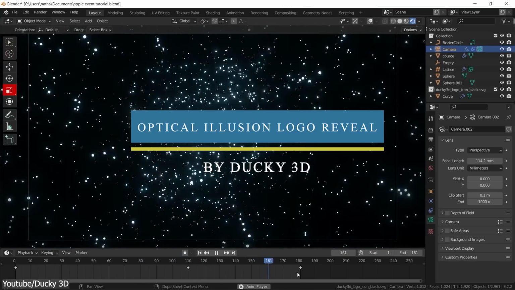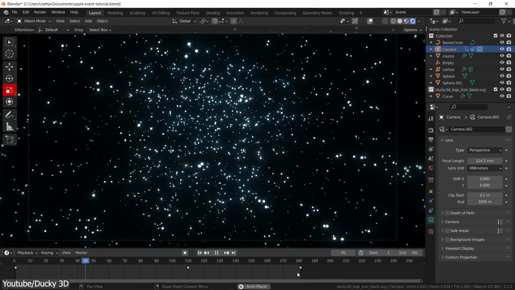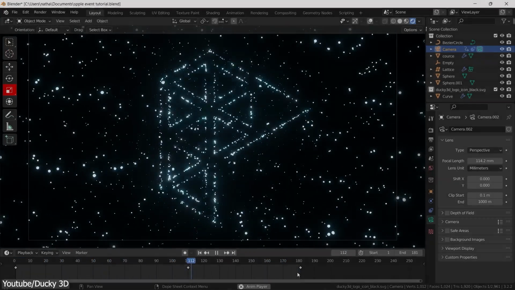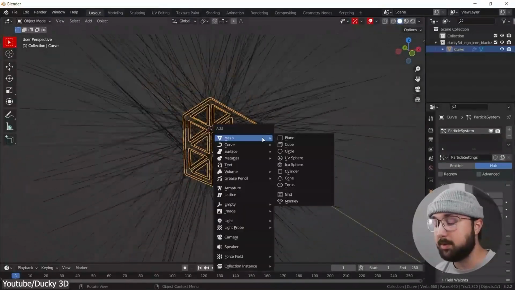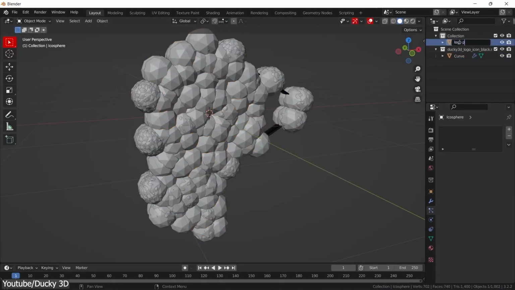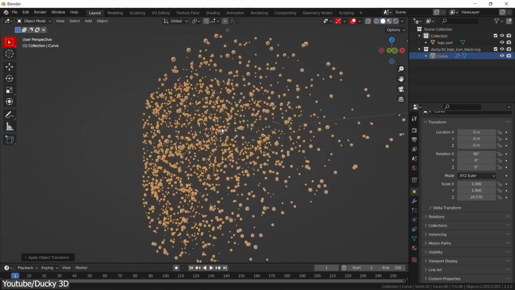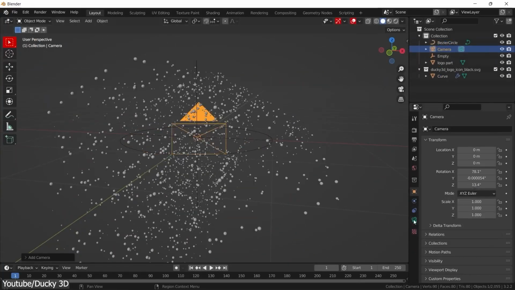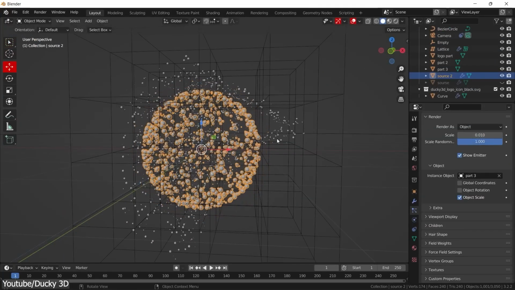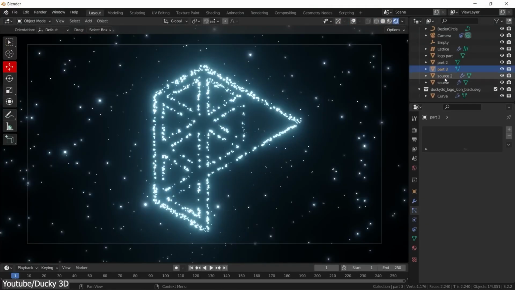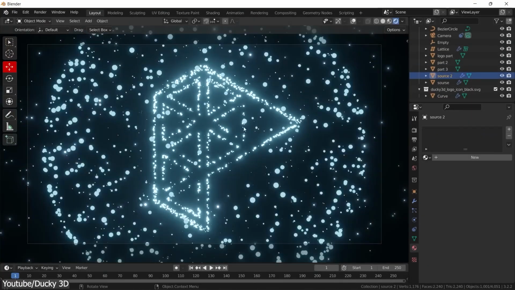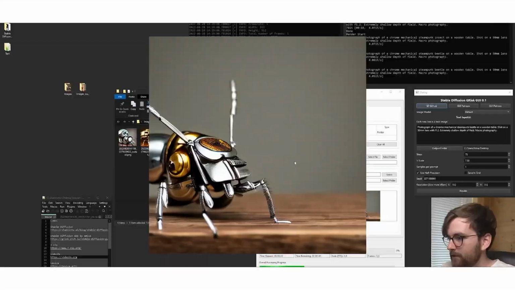Another fun one from Daki3D is this optical illusion logo reveal with particles in Blender. The effect involves using a particle system to rotate around and reveal the logo as the camera pans around the particles. The idea for this animation was from Apple's Far Out event to showcase their latest technologies, and in this tutorial, we'll be recreating this effect in Blender.